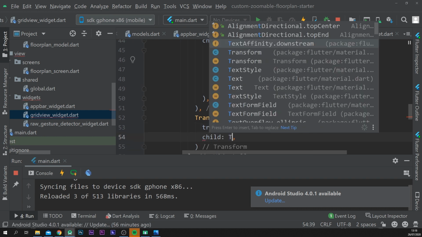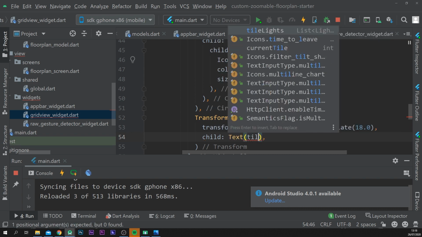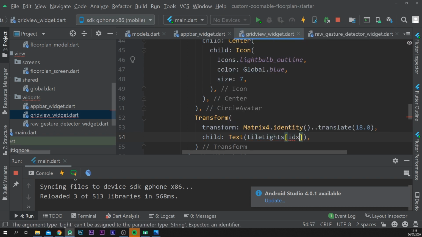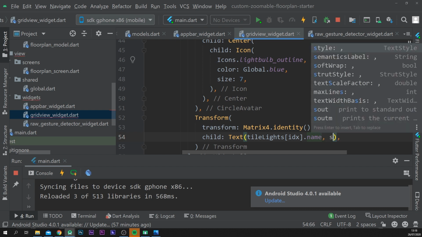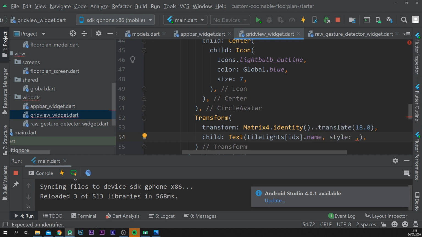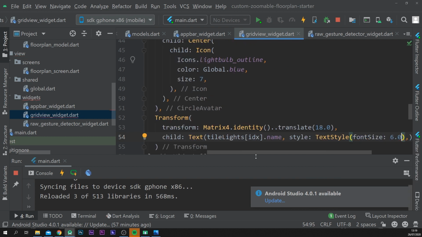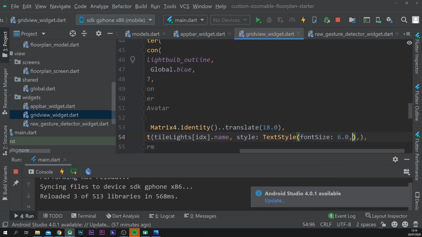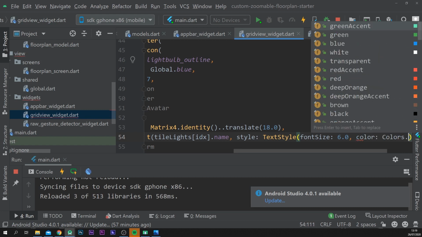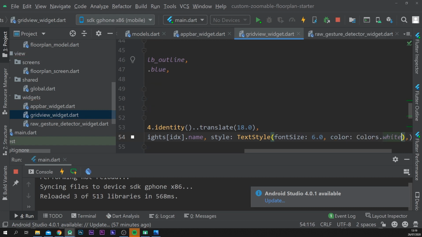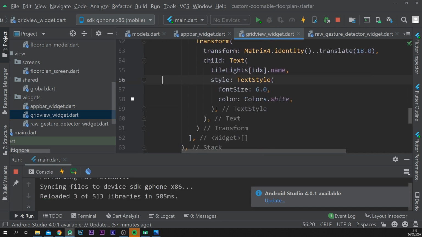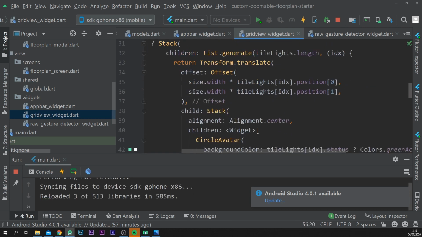Give this a child of text, and that text should be tile lights, using that index, the right name, or you can use whatever you want. You can add the description, but we're going to use name. Give it a style of TextStyle. Great. And then use a custom font size 6.0, because we're zooming in and we want this to be quite small. And then a color, Colors.white. Great. Put a comma here. Great, so we have this check whenever it scales.